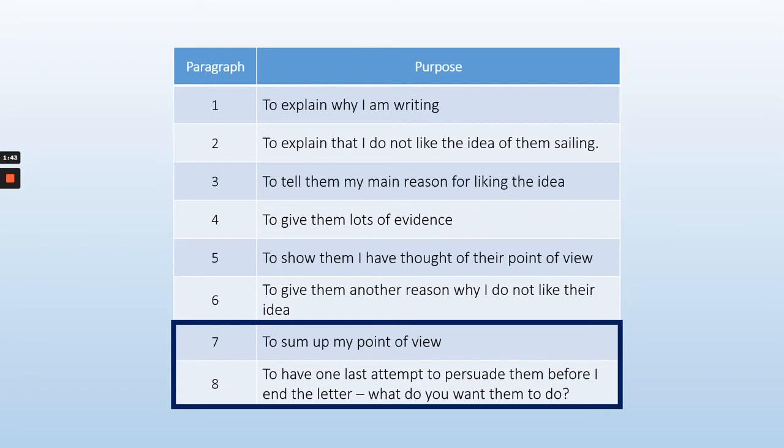We just want to make sure that our final 2 paragraphs allow us to sum up all of our points very briefly, and that very last paragraph has one last attempt to persuade the reader, and it also tells the reader what it is we want them to do as soon as they've finished reading the letter.